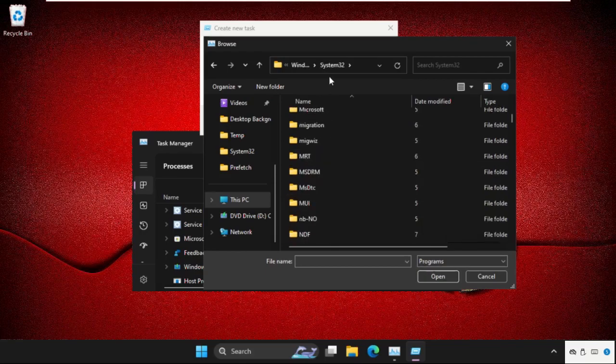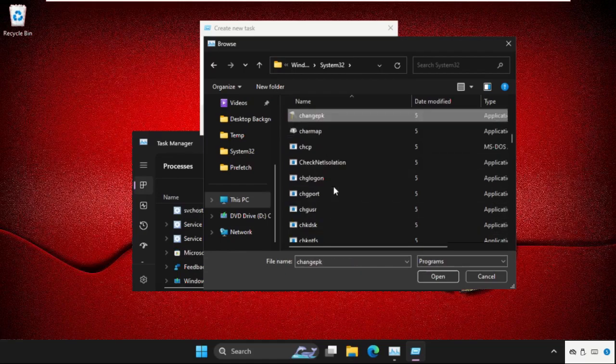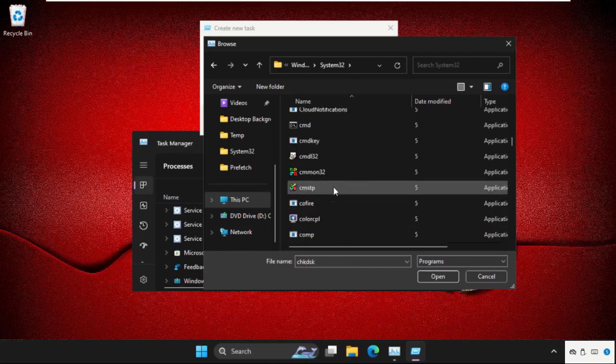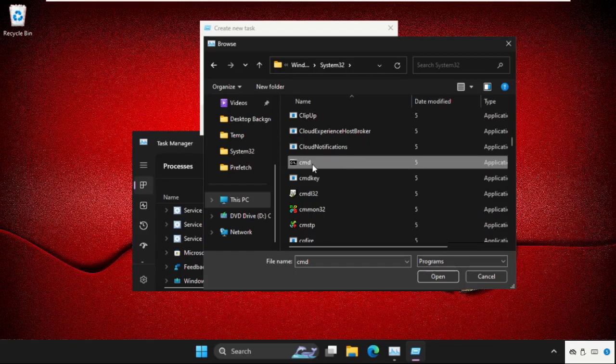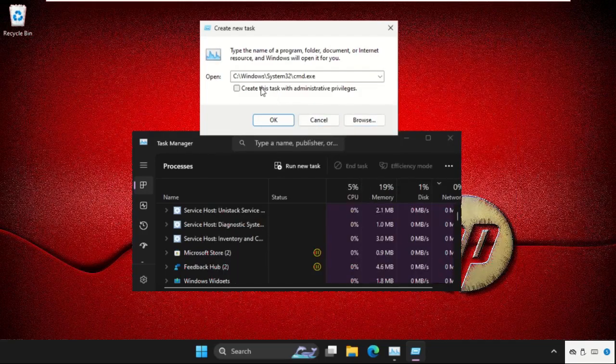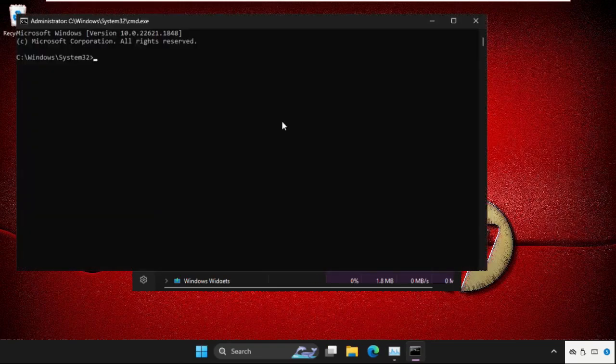Also in the System32 folder, you just select any folder and press C. Keep pressing C until you get this file, cmd.exe. Just select it and click on Open. Now check this box, so it will create this task with administrative privileges, and click on OK.